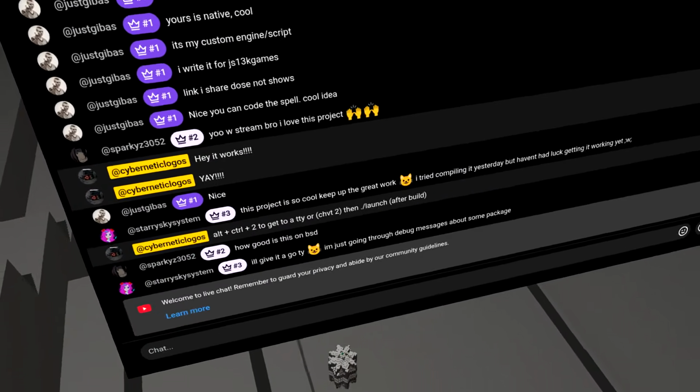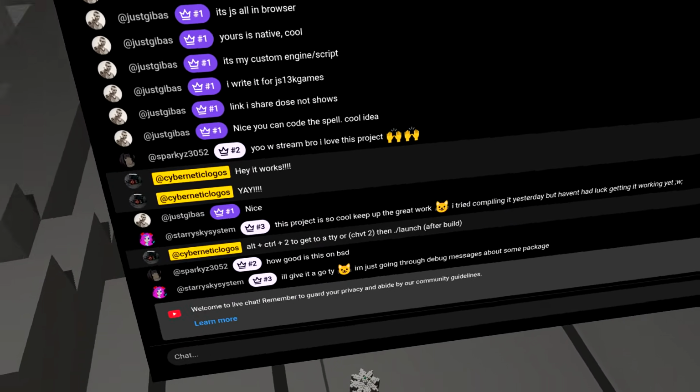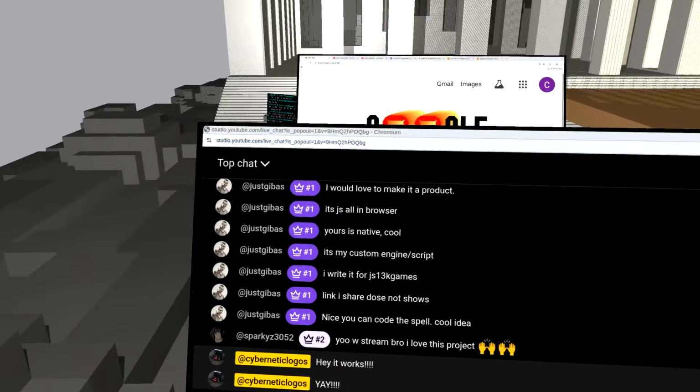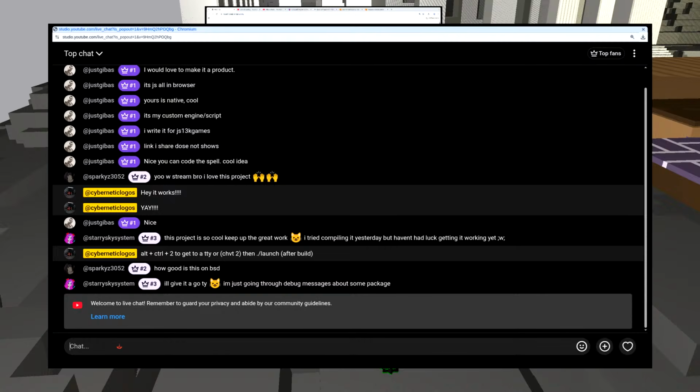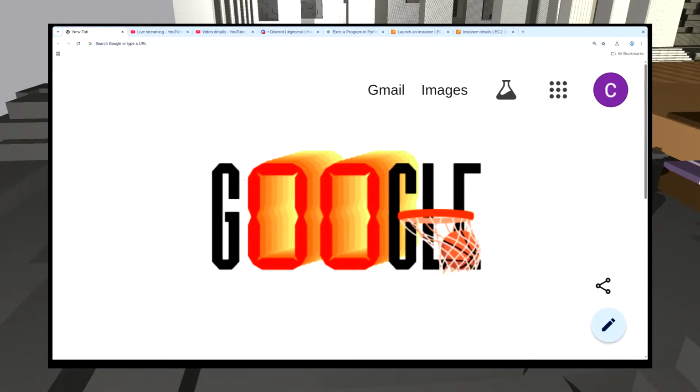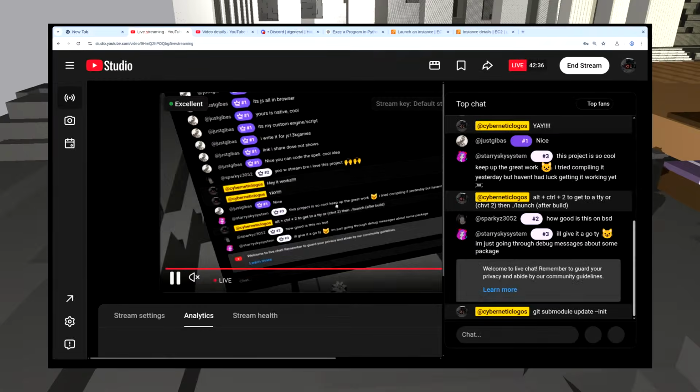Oh, debug message about some package. Yeah, if it's for the Tracy package, then you need to do git submodule update init. That will probably fix it.